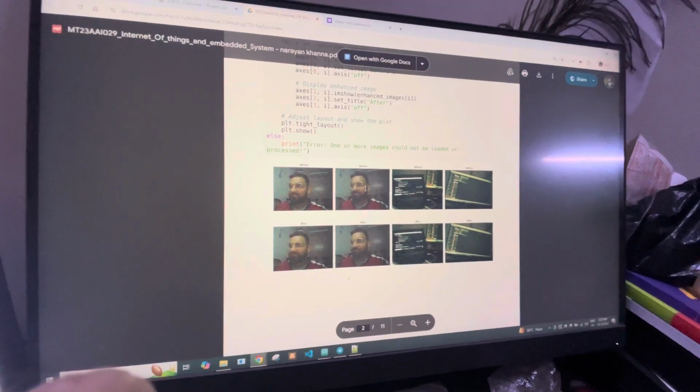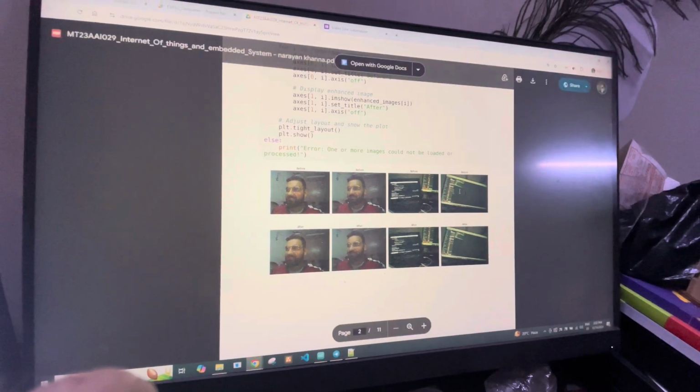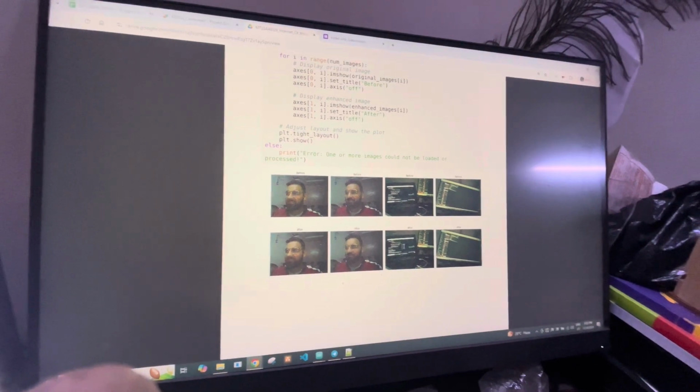This is my selfie, along with the workstation setup, which I have captured.